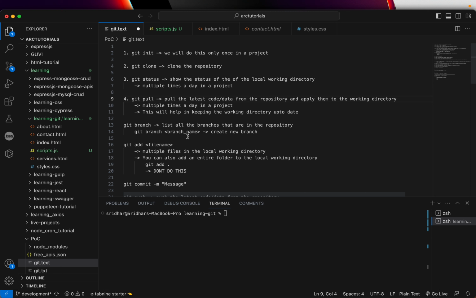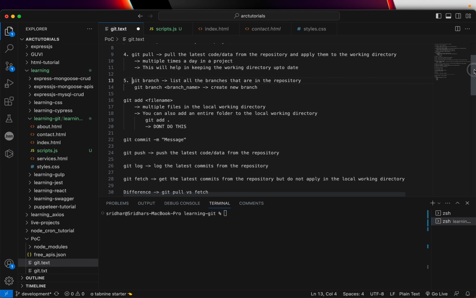Then you have git pull, which is to pull the latest data from the repository. You can run this multiple times to stay up to date. Then we saw git branch, which lists all the branches that are available in your repository. To create a new branch, you will run the command git branch followed by the branch name.